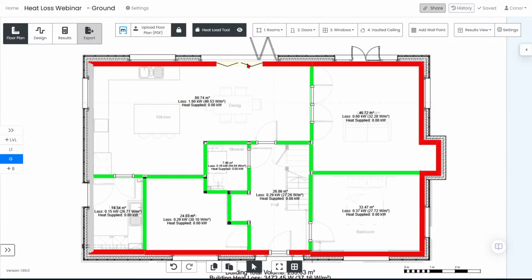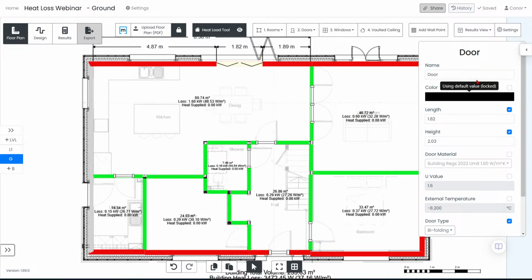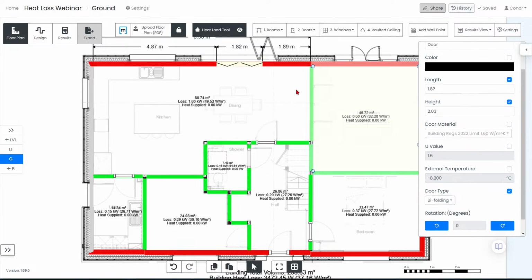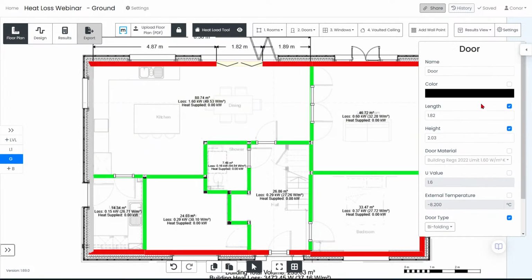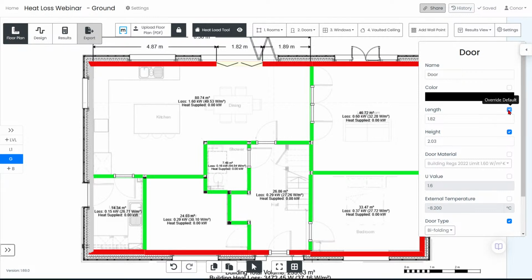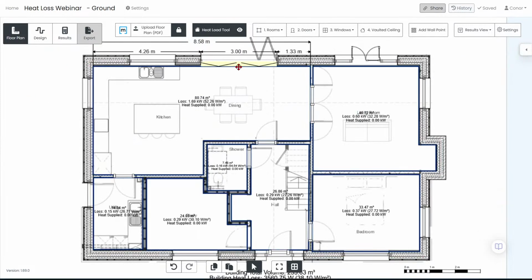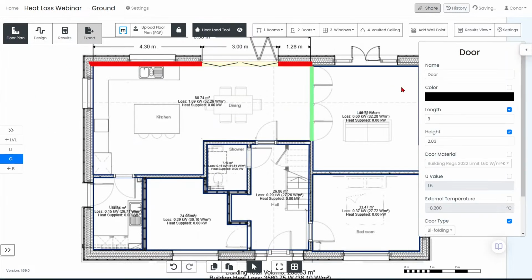And the same for the doors. If we click on any door, we can change a whole host of options. In particular, this bifold door is a little bit wider, so I'm just going to change the length to 3 meters. And I can click and drag to reposition that bifold as needed.